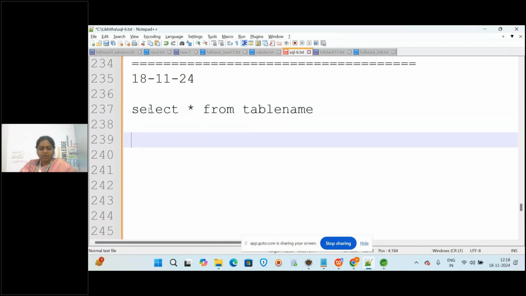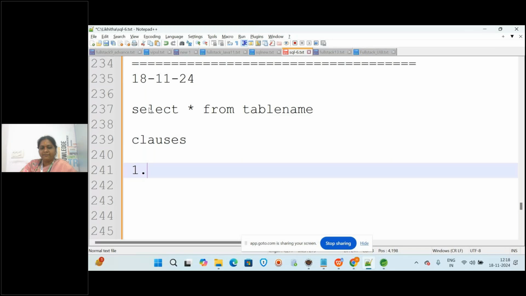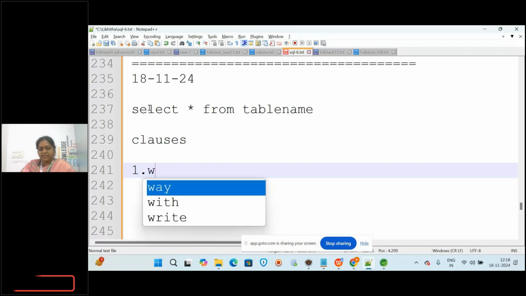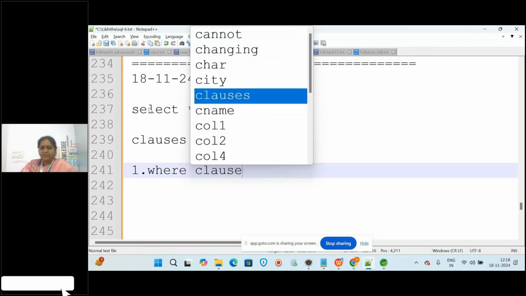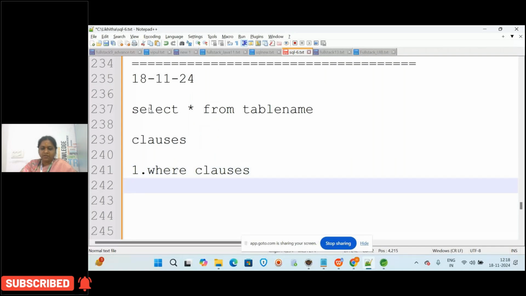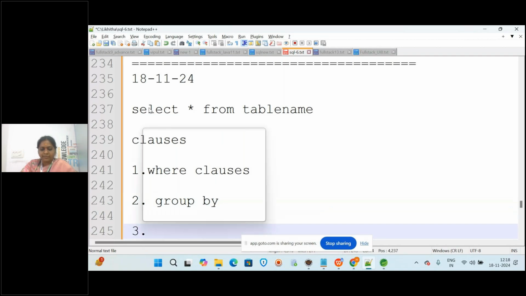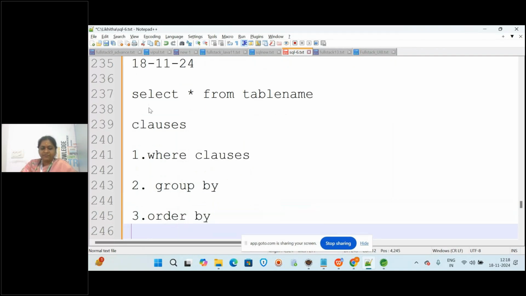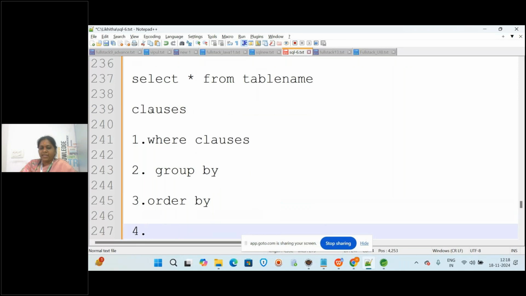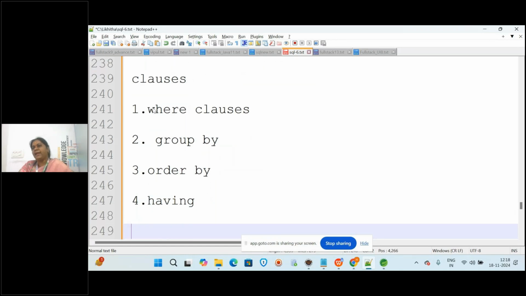We have so many clauses when you are using the select query. The first one is the where clause. After this, we have something called the group by clause. Then next we have the order by clause. And then finally we have the having clause. These are the four clauses we are going to add.